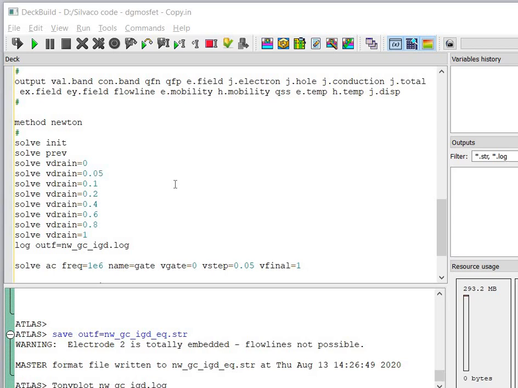After applying the drain voltage, you have to apply the gate to source voltage. First, you have to apply the command log outf. You have to create the log file. Next, you have to apply the gate to source voltage. If you want to find the conductance and the capacitance, you have to mention solve AC frequency 1E6. The gate voltage is increased from 0 to 1 with a step size of 0.05.